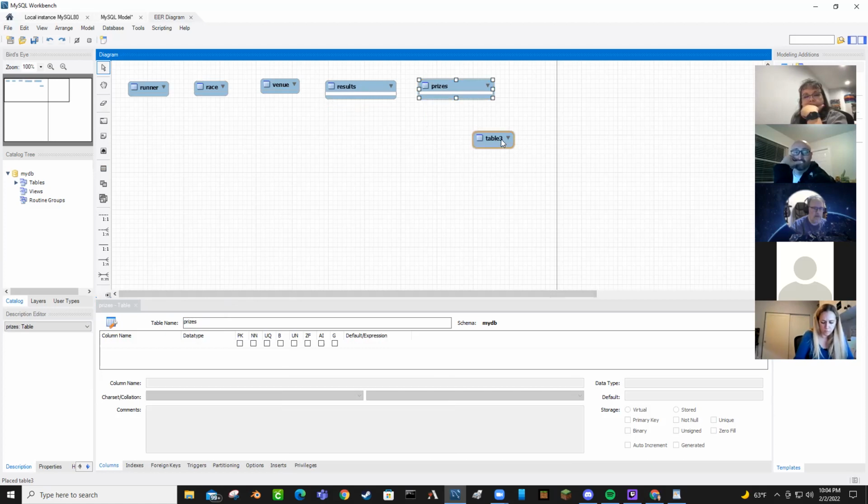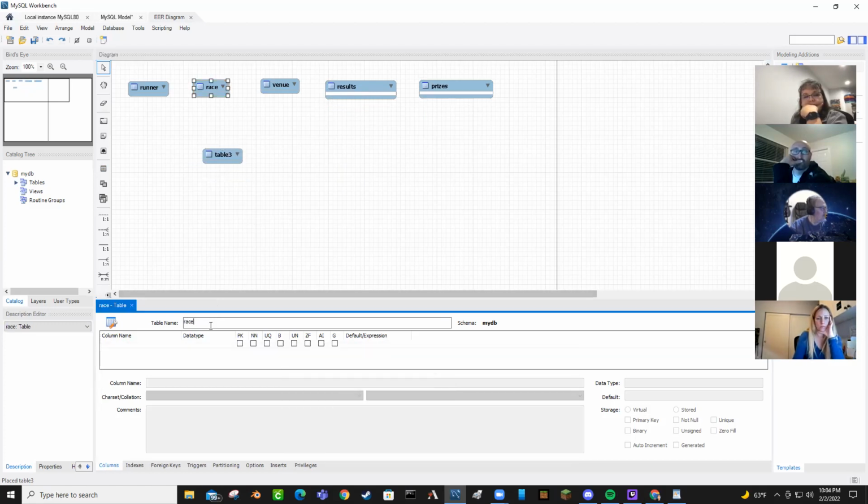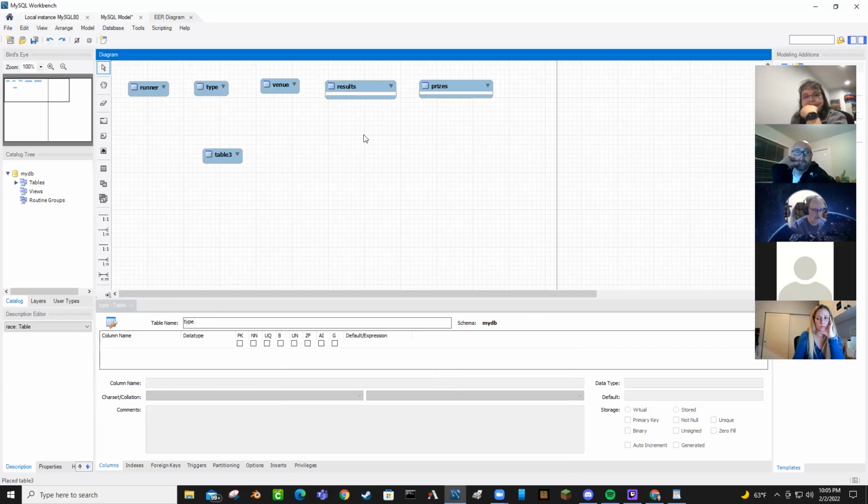And then let's see, race venue. I'm going to change this to type, because is it a 5K? Is it a 10K? Is it a half marathon, a full marathon? Is it an Ironman? Is it a double Ironman? Is it an Ant-Man? I don't know. Could be any kind of race.